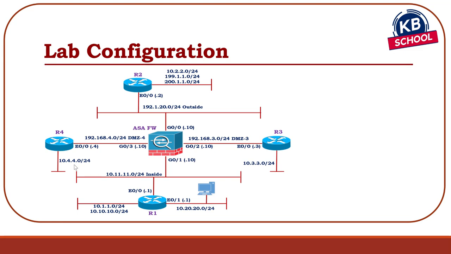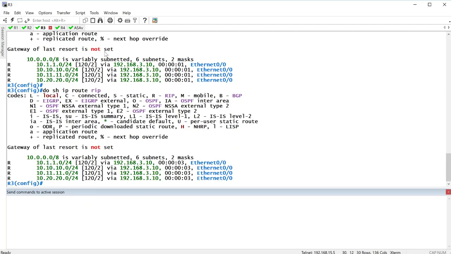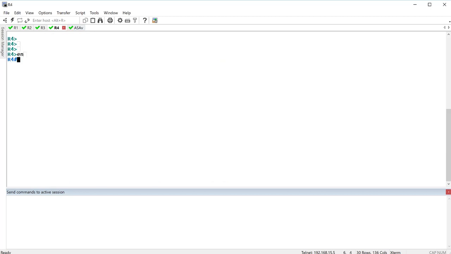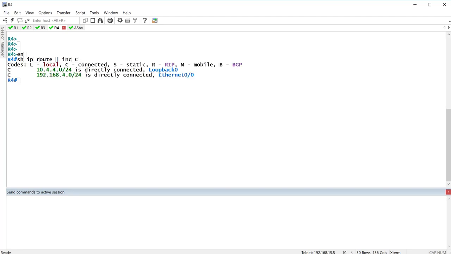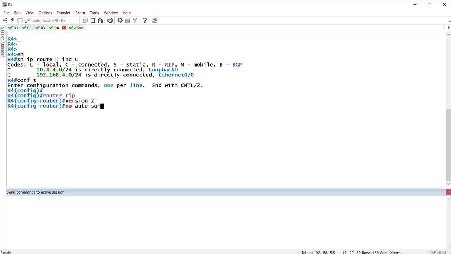Now let's do 4 now. 4 has 10.4 and the 192.168.4.0 network. Let's go to router 4 now, enable that. Show IP route include connected. I have 2 connected routes. Router RIP, version 2, no auto summary. Network 192.168.4.0, and I have a network 10.